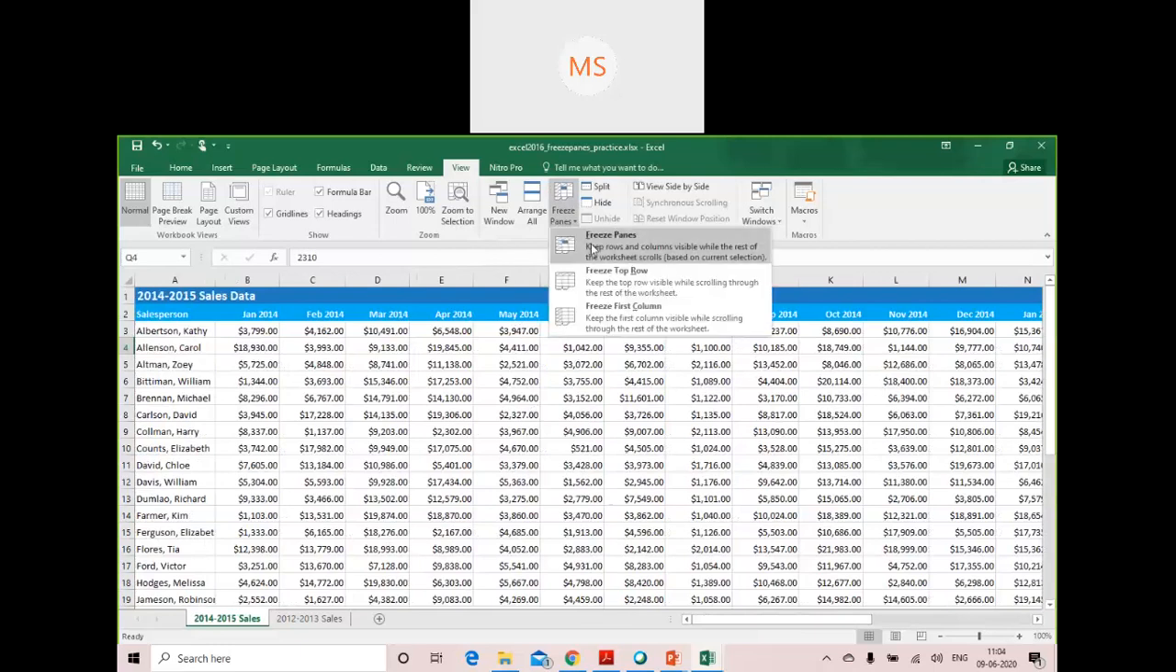Now we'll see the very first option, that is freeze panes. This freeze panes option allows you to keep your rows and columns frozen together. Like in the earlier two options, either you could have frozen your rows or you could have frozen your columns.